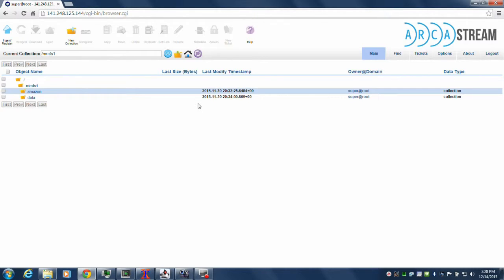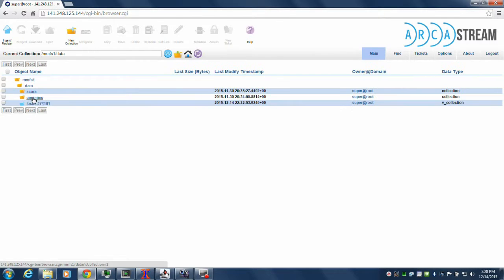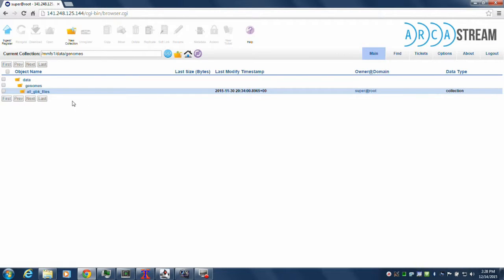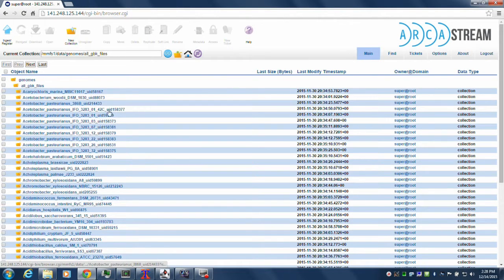For this demo, I have loaded up 5,000 files of bacteria DNA sequence from NCBI. So let's get to it. Let's see where the data is. I'm going to go to my /data. I will go to my /genomes and all GBK files.